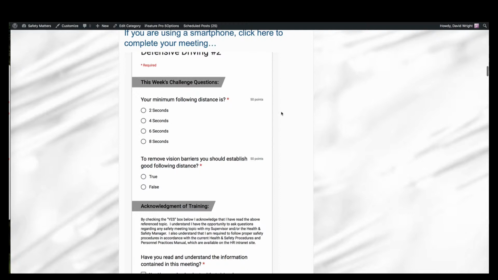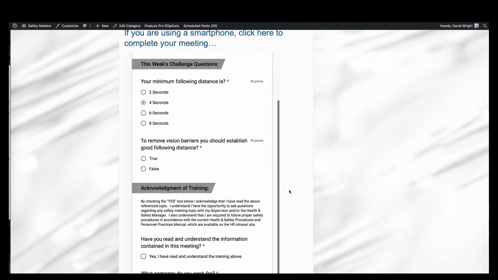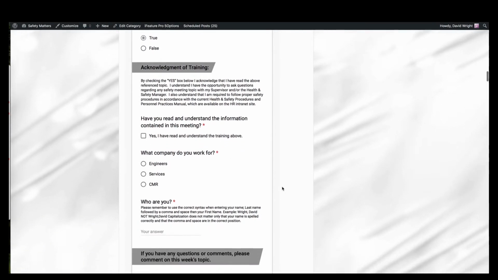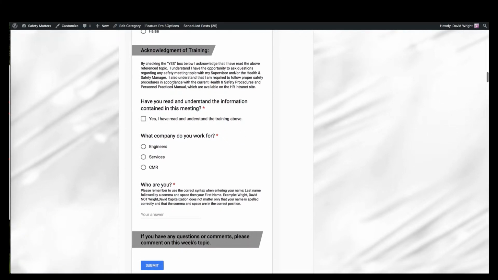So what you'll do is answer the question: your minimum following distance is, whatever the correct answer is. It just happens to be 4 seconds. To remove vision barriers, you should establish good following distance. That is also true. Then as we get down to the bottom, you'll have that I have read and understand the above, and that if I have any questions, I can reach out to my manager. You'll check that box. You see asterisks; you have to reply to each one of these questions. Then you'll choose what company you work for, and then enter your name.